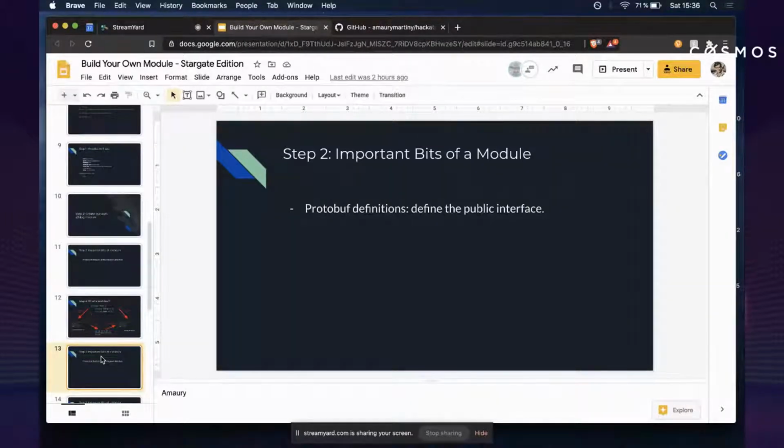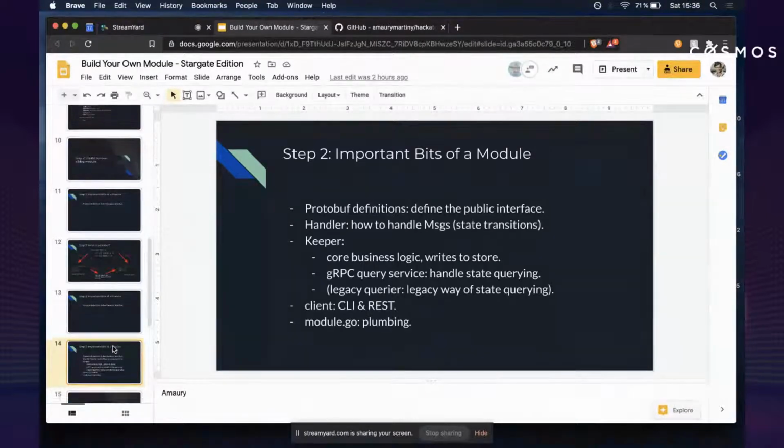So protobuf definitions are the first important bit. And then there are other parts, the handler first. The handler is how to handle messages. As we said, a message is the way we call state transitions in the Cosmos SDK. So you have one handler per message. If it's a create post message, then we'll have a handler for create post.